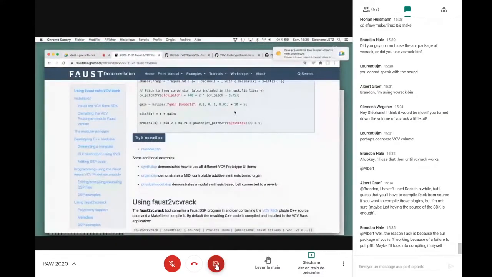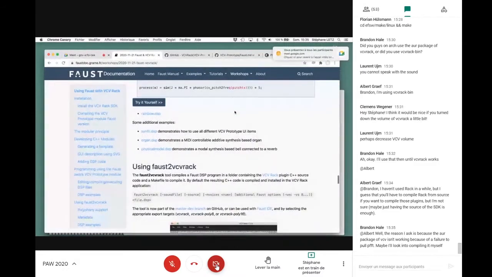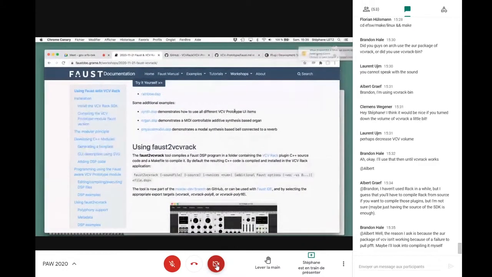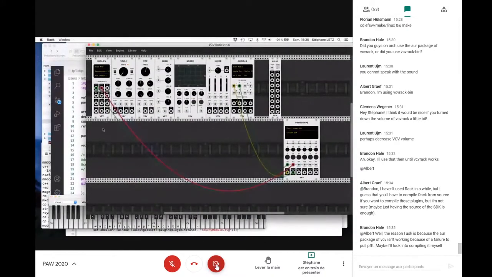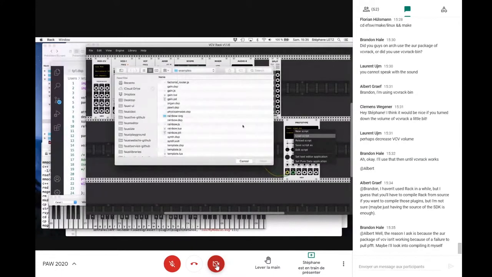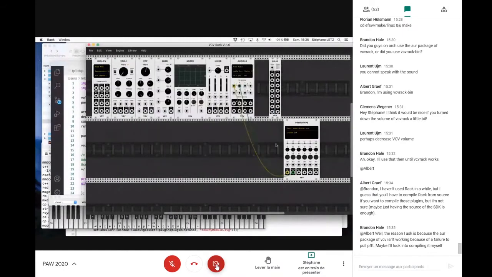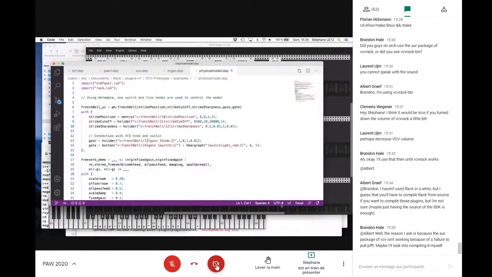Going back to my page. Yes, maybe I can show you something a bit more demanding at the CPU level, like this physical model that has been initially designed and programmed by Romain. And so it's a model of a bell.